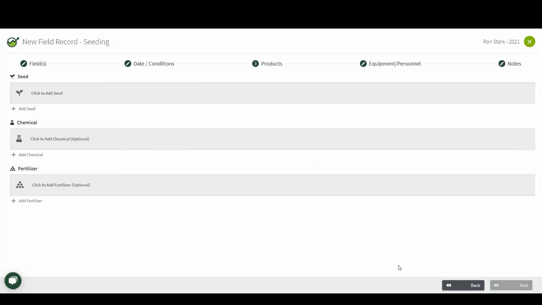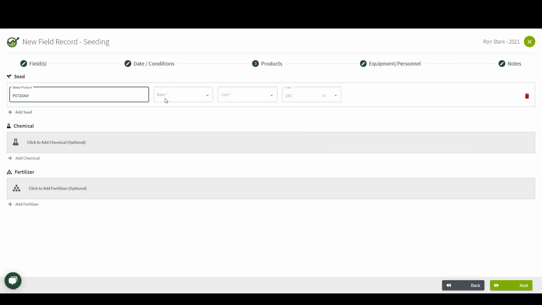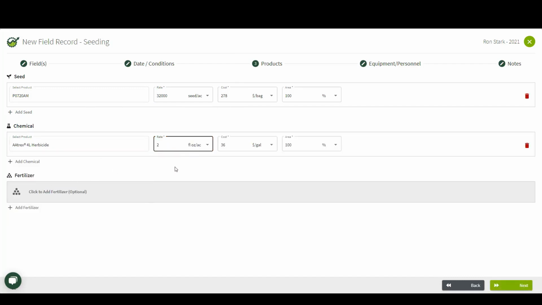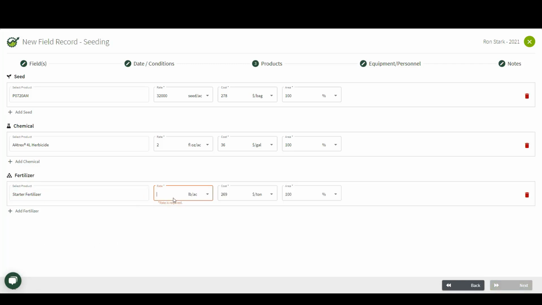And we'll click Next. Now we'll select the seed variety, Pioneer 720. Enter the rate, and our cost per bag is already populated, as you can see here. Now we'll add our chemicals and enter in the rate. And we also have our starter fertilizer and rate. Once everything is good, go ahead and click Next.